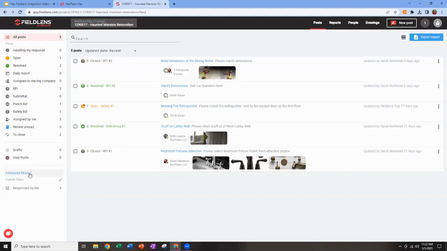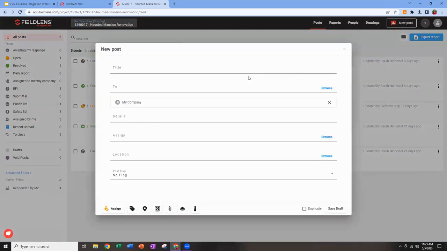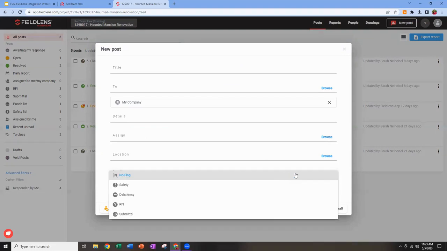You have these advanced filter features where you can create saved filters to see exactly the types of posts that you want. RFIs, safety, punch list, efficiency, all those things are available here. You can create new posts at any time. And as we create a new post, we choose, most importantly, the flag on that post. So your options within here are no flag, which means this is a general post. It might be photos or updates or basic questions.